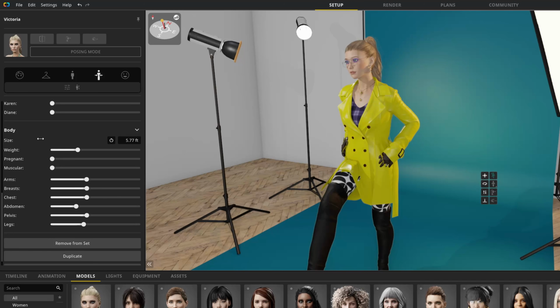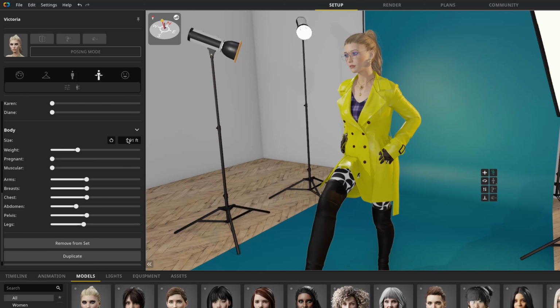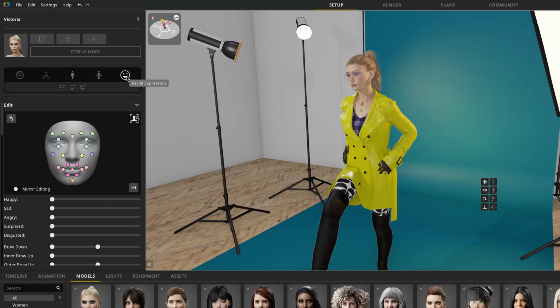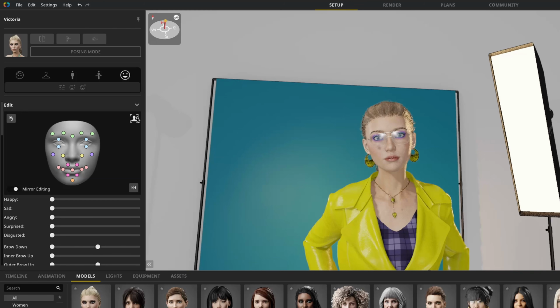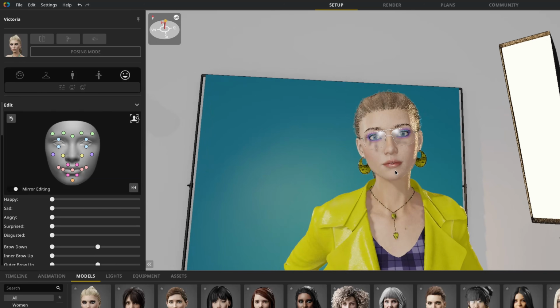This is also where we change the height of the subject, so you can simply click and drag here, or you can punch in the exact height here. Finally, we have the facial expressions. If you want to see the face more clearly, simply click this target icon here, and it'll bring your camera directly to the front of her face.